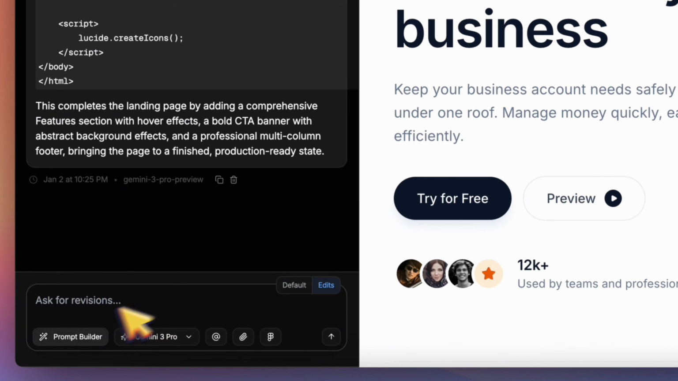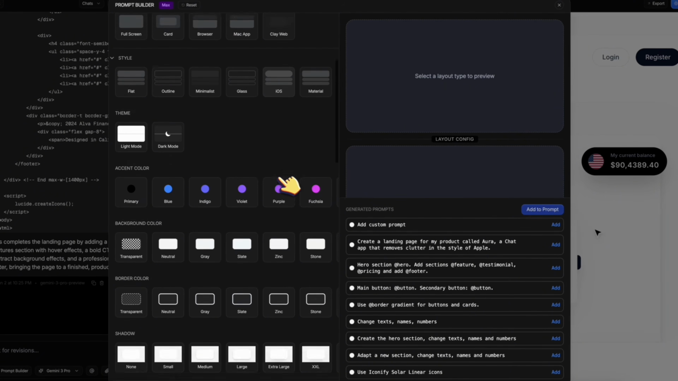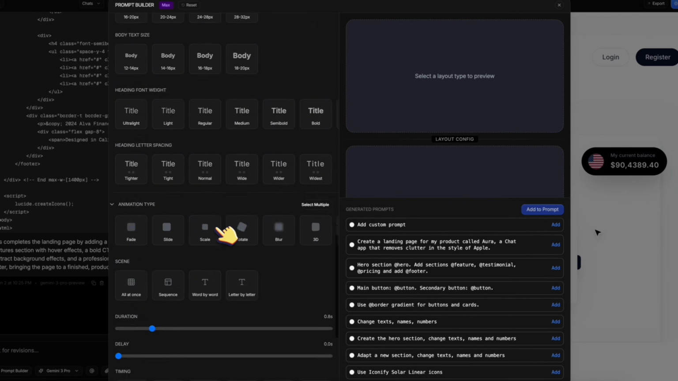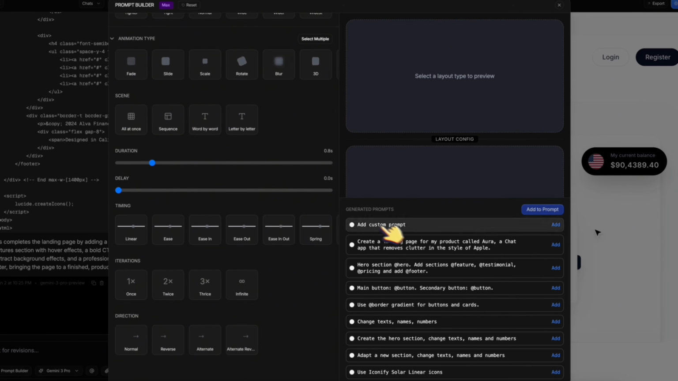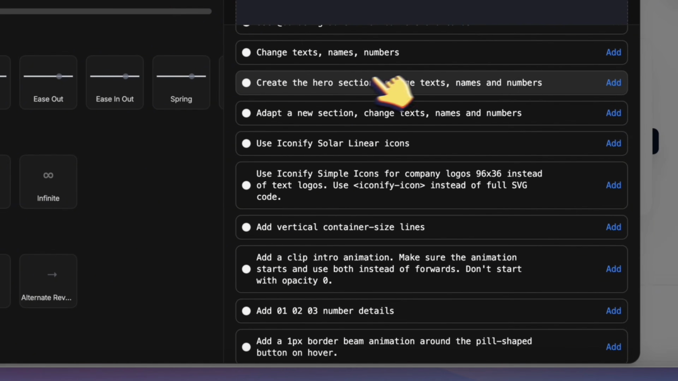Okay, beginners are going to love this feature, the prompt builder. If you don't really know how to prompt, just use this. It's very practical. I will show you in more detail in another video. I still use it myself for prompts. But these are actually the prompts that I use when I start with a hero section.